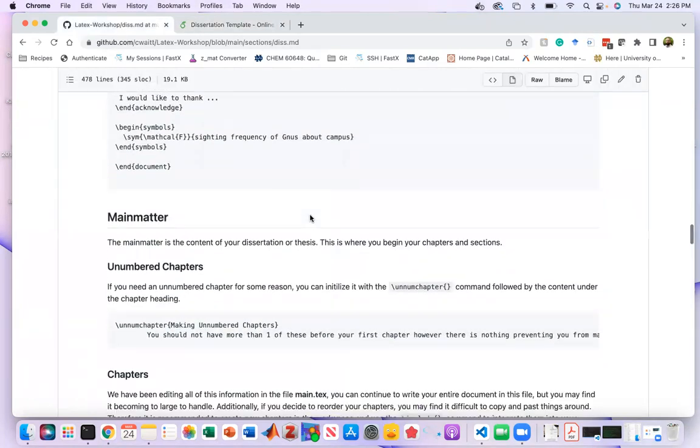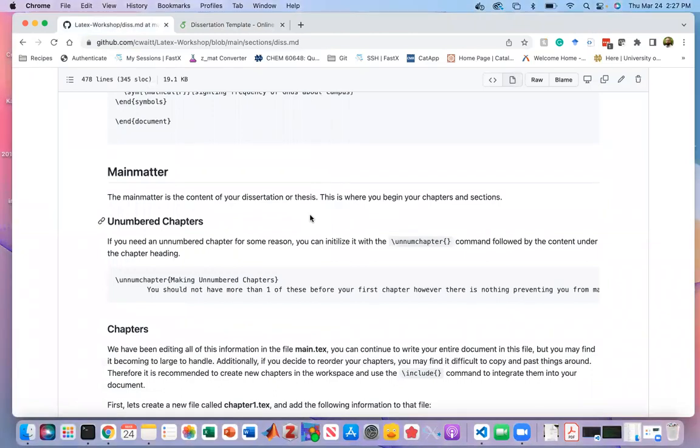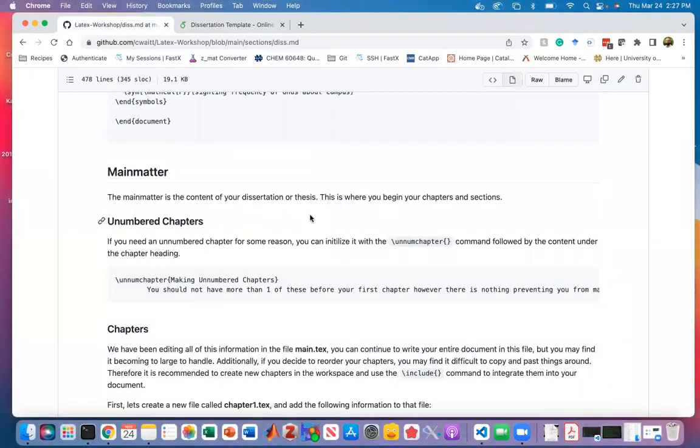All right, so that's the front matter. Now we go to main matter. So this is the actual content of your document. In the main matter, you're essentially going to have all your chapters as well as appendices if you have them. Very rare, but you can add unnumbered chapters. Or excuse me, yes, unnumbered chapters.